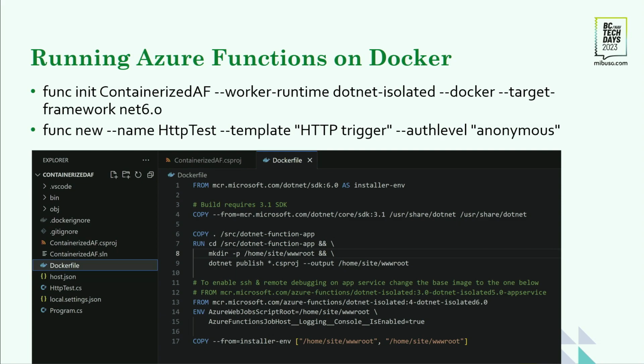The first command creates a function with this name, with this runtime, .NET isolated, and specifies that I want the Docker support. You launch it from the command line. Or, if you use Visual Studio, right-click the Azure Functions project and add the Docker support. Here I'm creating a new Azure Function called HTTP trigger. And what happens here is that I have a project, like we did at the beginning of the session, that is an HTTP trigger function with a Dockerfile. And this is the Dockerfile automatically generated for you.